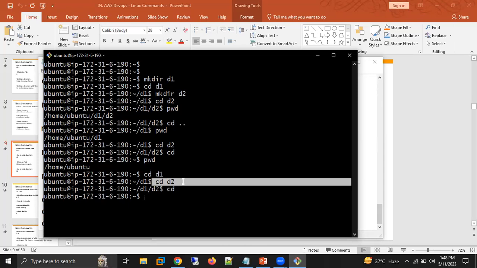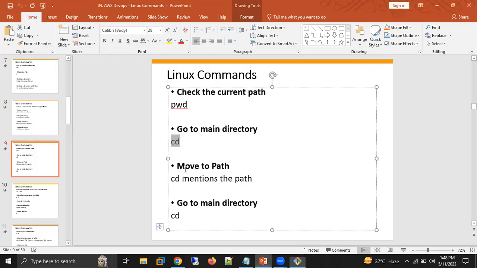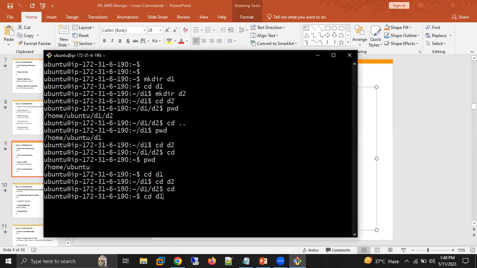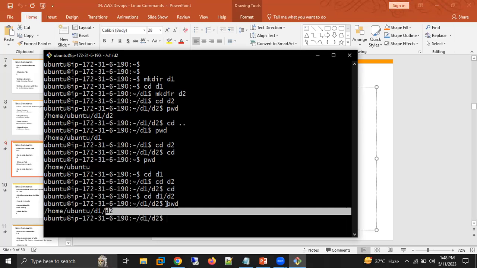But if you know the particular path, just by the cd command and mentioning your path, you can directly go to that particular directory. How? Let me show. cd space D1 slash D2, enter. See, pwd. I've directly come to the D2 directory without moving to the D1 directory.